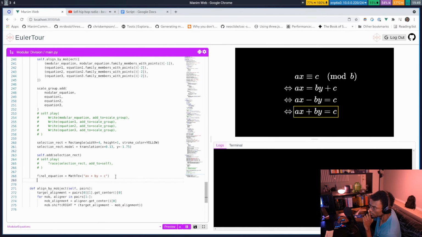Oh, I think I won't. I think I have to align this while it isn't added to the scale.